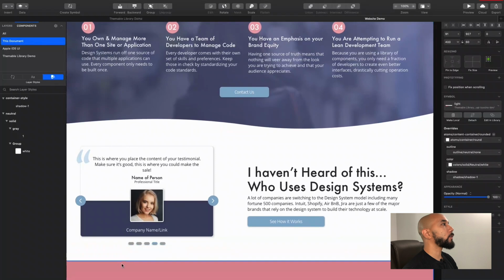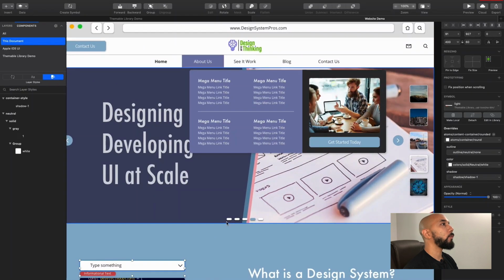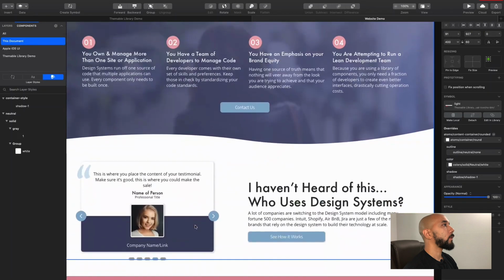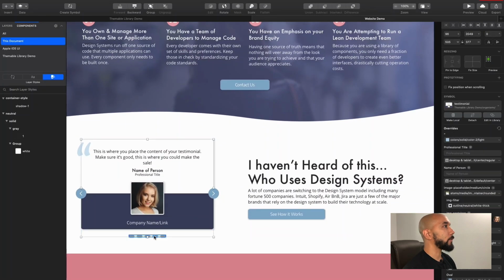And one of the things to point out, these slide indicators are the exact same slide indicators up here with one small difference. Notice how these inactive ones are white, and these inactive ones are gray. I'll give you an example of what I was talking about.